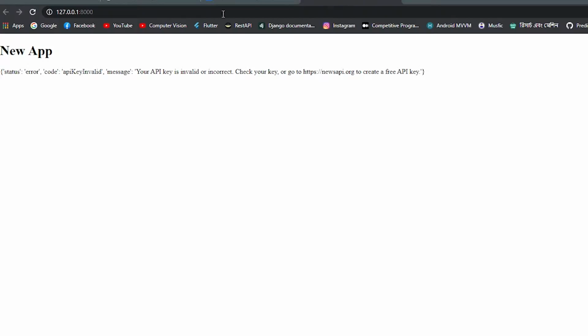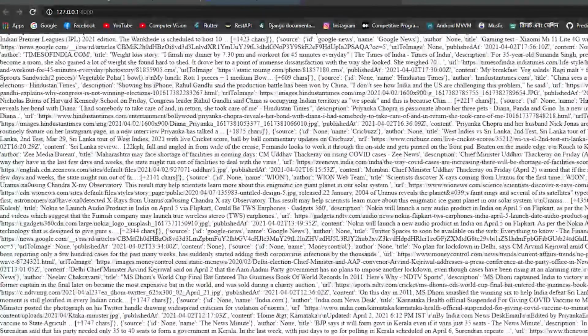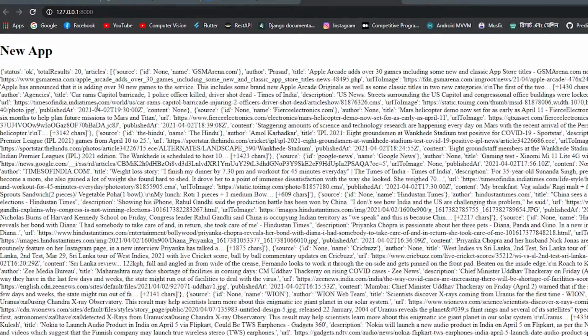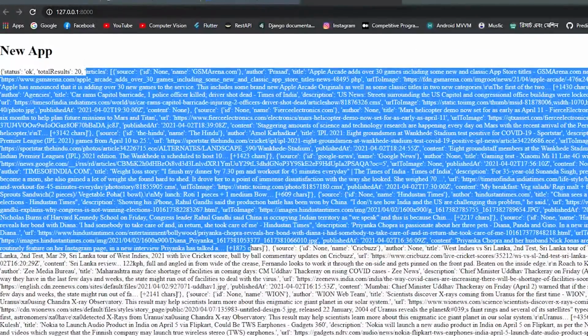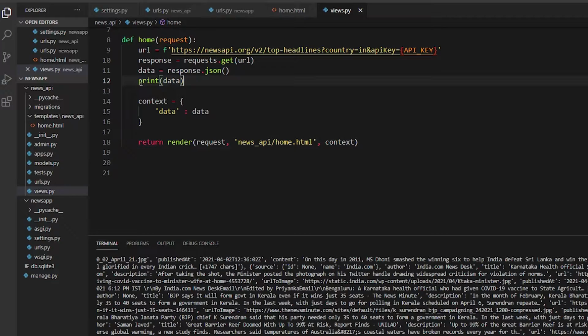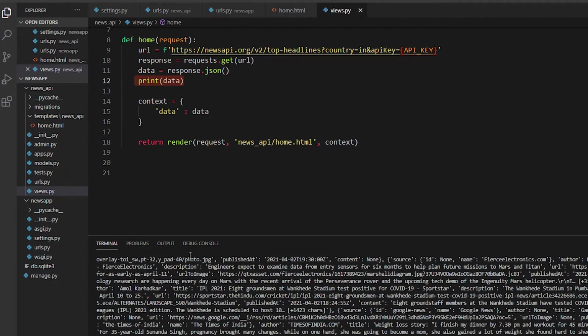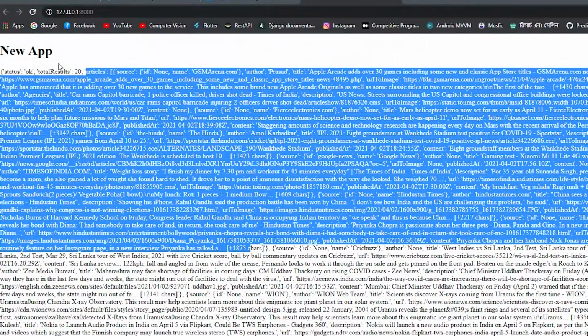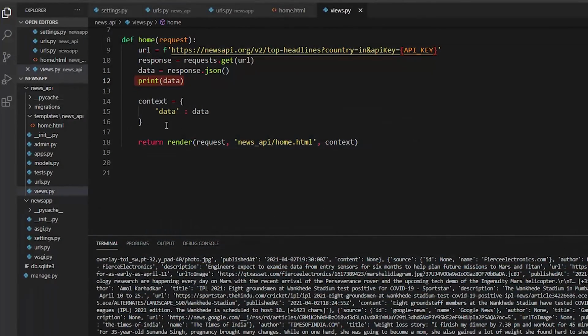So now if you go to our news app and refresh it, as you can see, you get a chunk of API information. Okay, so this is not good looking. In the views function, it is printing all this data in the console as well, and I'm showing all this information here as well. So this is not good. We need to purge something.